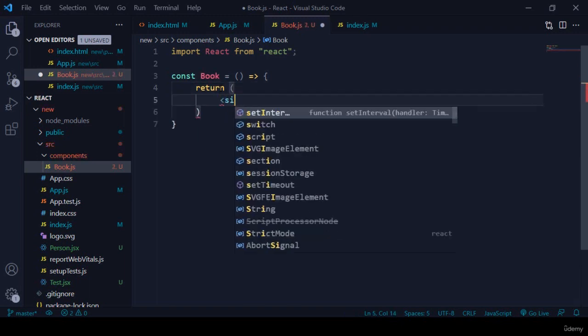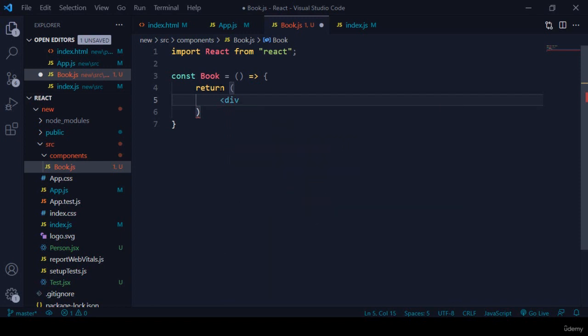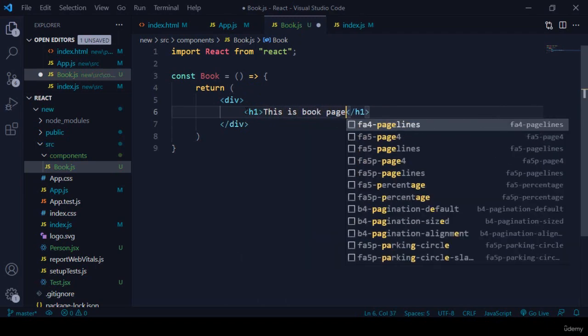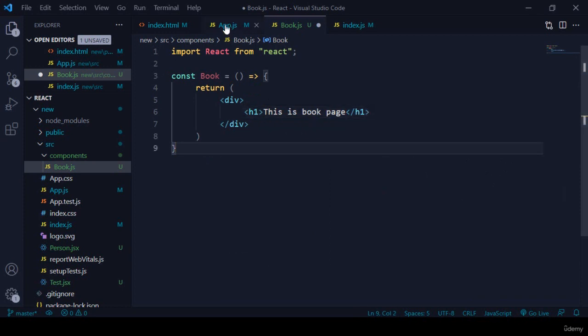Also make sure here you have to add the div. Whatever things you want to do right now, you have to do them in here, that means in this div position. So here I want to take one h1 tag, and I make it as, this is book page. So this type of page.